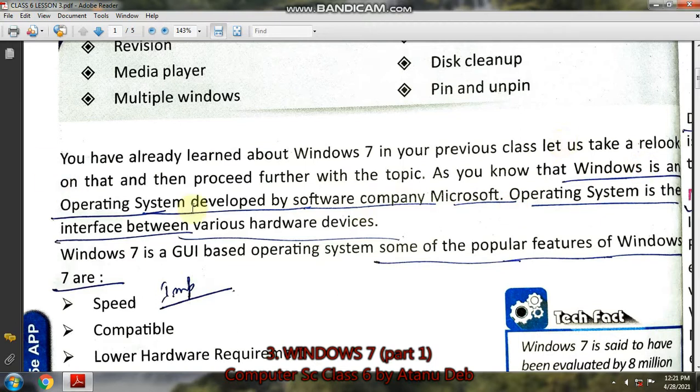Windows is an operating system developed by the company called Microsoft. So what is an operating system? It is the interface between various hardware devices, and also between the user and the computer. The word interface means how the hardware communicates with various other application software.